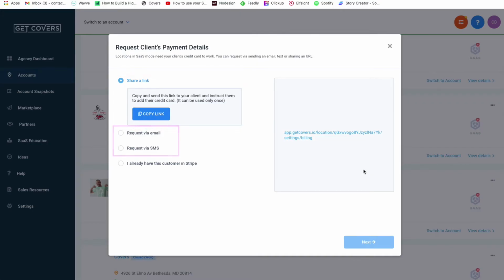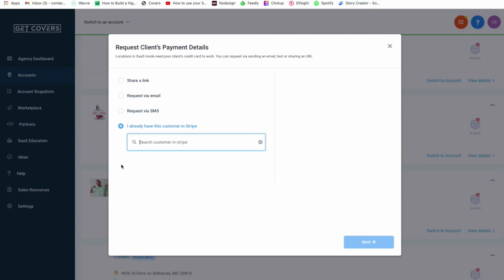Next, you get some options to request via email or SMS, where we've got a pre-programmed message that you can just put in a phone number or put in an email and it will shoot out. The third option is if you already have the customer in your Stripe account, you can simply activate them on your own by selecting the option and then searching the customer by their name, selecting them, and then hitting continue.